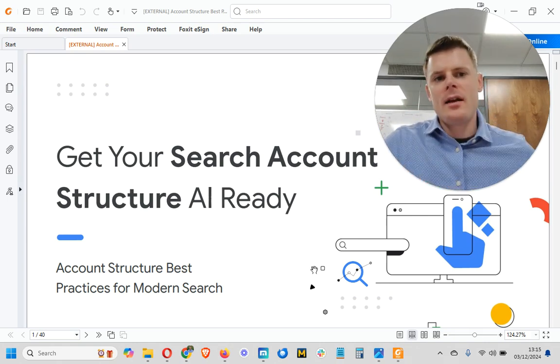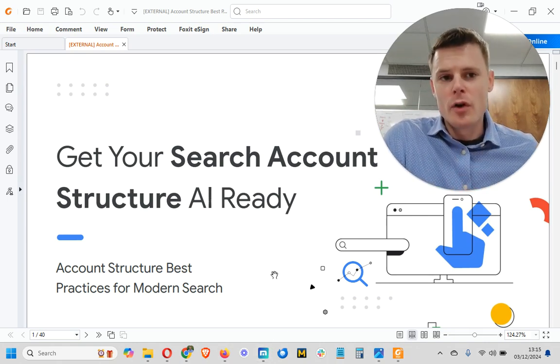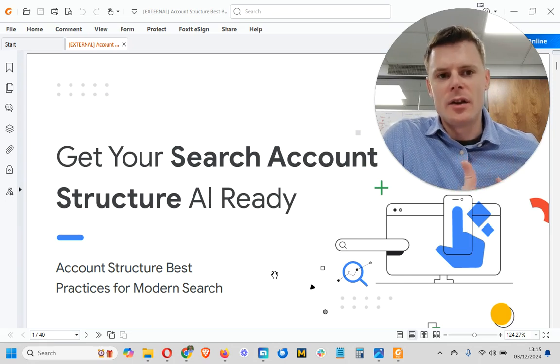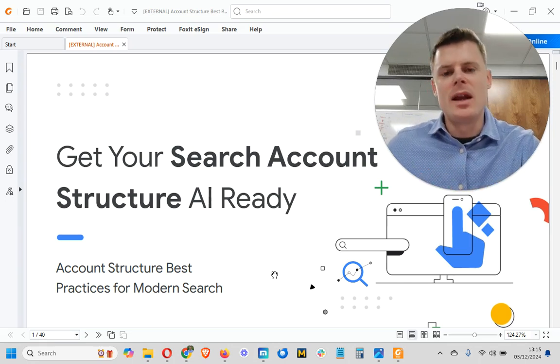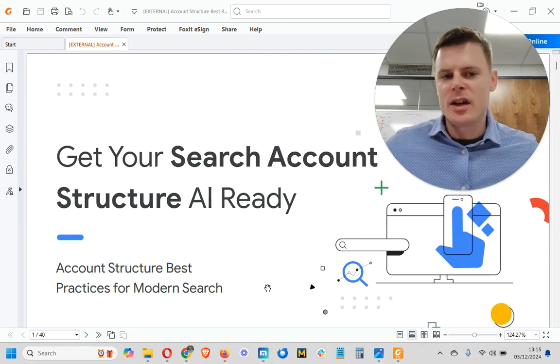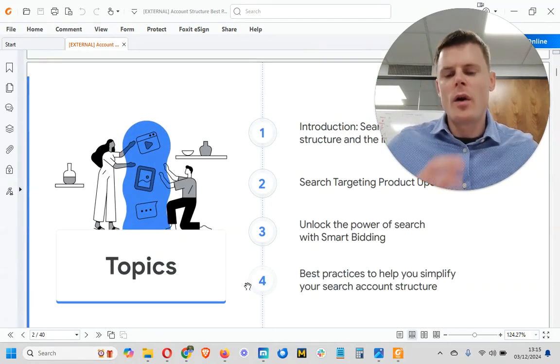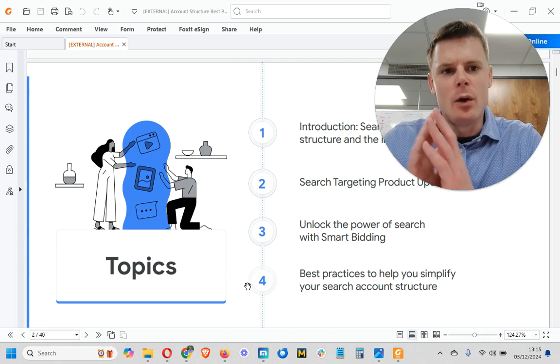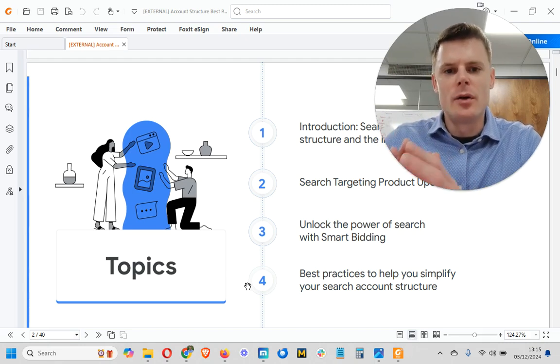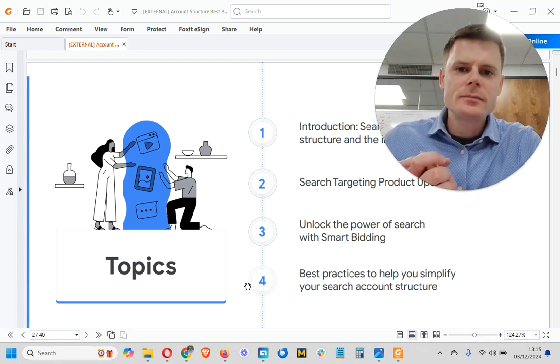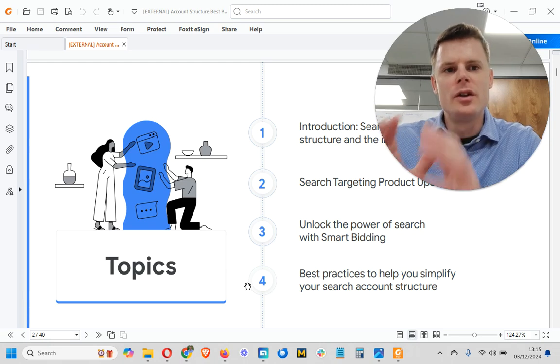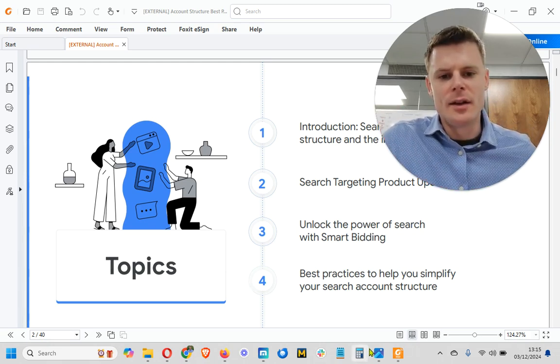So what I've got here is a document from Google that goes through the entire structure and how that should be implemented in your account. There's actually quite a few slides here. So if I went through this document, it would take probably about an hour to go through all of the different aspects of those campaigns. But to save you time, I'm going to go through the structure using a very simple diagram that I've created.